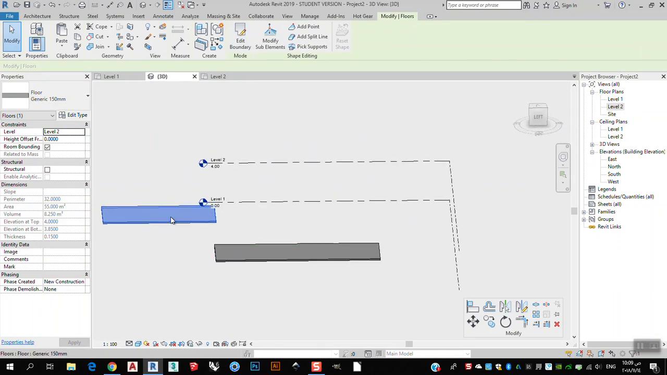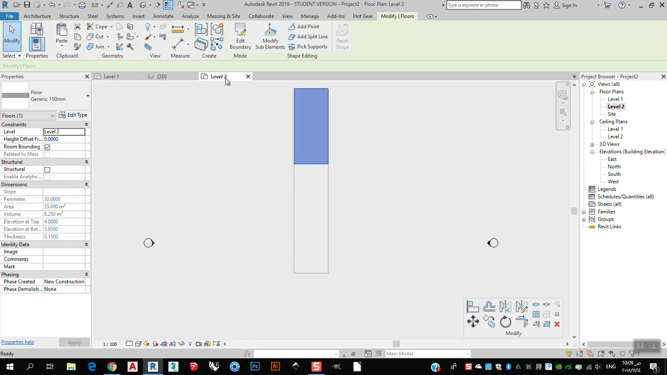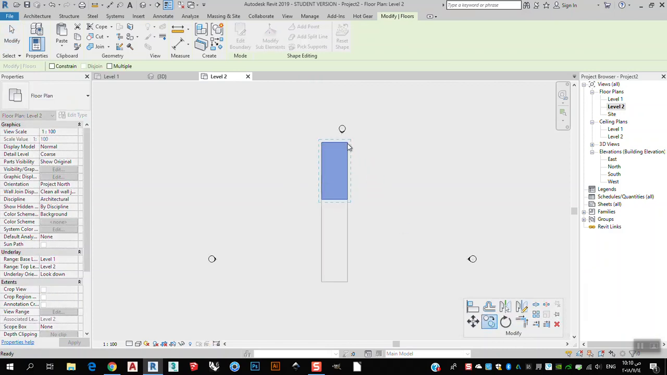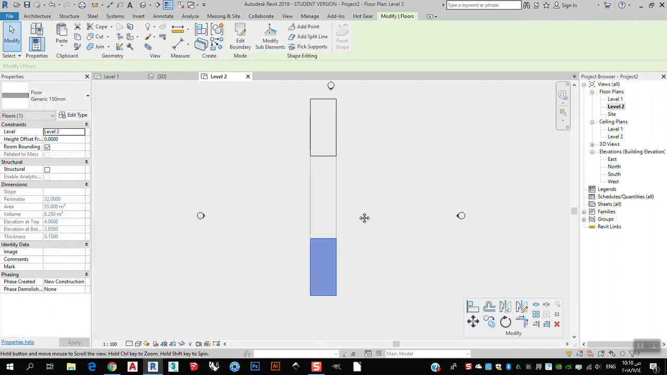And now I want to copy another floor from here to the other side. So I will go to level 2, and if I just select it and make a copy, you will find here in modify, you will find copy. You can copy it from here to here.